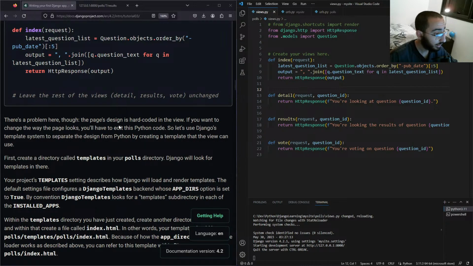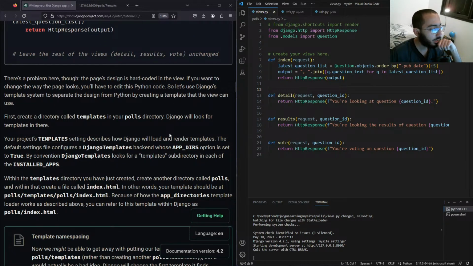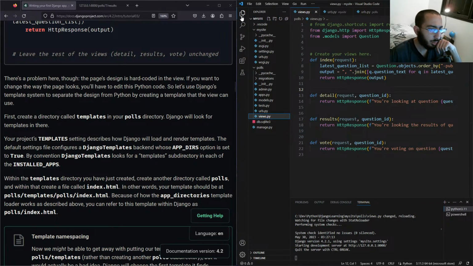A page's design, yeah, you see, if you want to change the way the page looks, you'll have to edit this Python code. So let's use Django's template system to separate the design from Python by creating a template that this view can use. Okay, first create a directory called templates in your polls directory. Django will look for templates in there, in your polls directory.